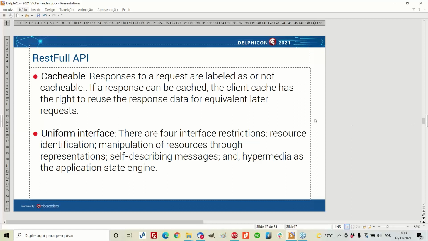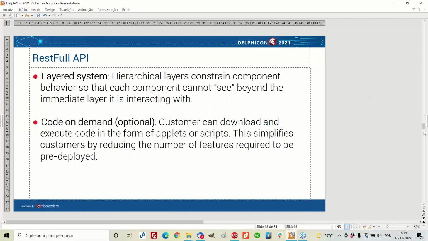It has to be cacheable. So the responses to the requests are labeled as cacheable or not, and we can decide, right? This makes things very easy to scale and gives fast responses. Most of the time we will have some kind of uniform interface with these 4 interface restrictions. So we always have resource identification, manipulation of resources through representations, and self-describing messages. So everything is made to be very easy. We are talking about hypermedia and the exchange of information in readable text, right?